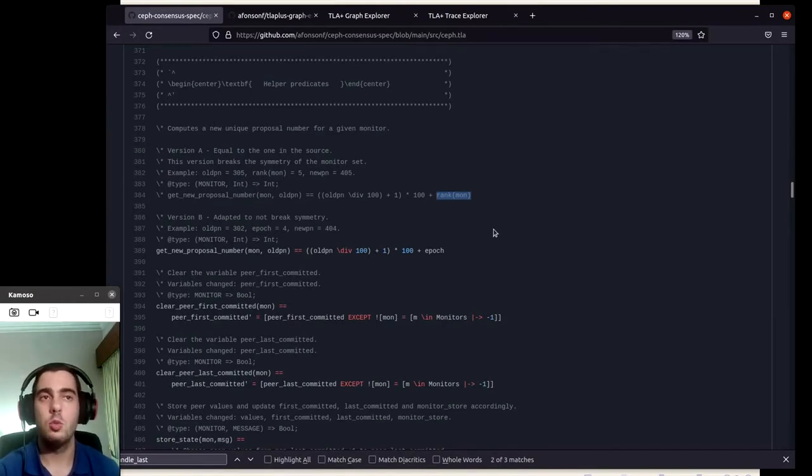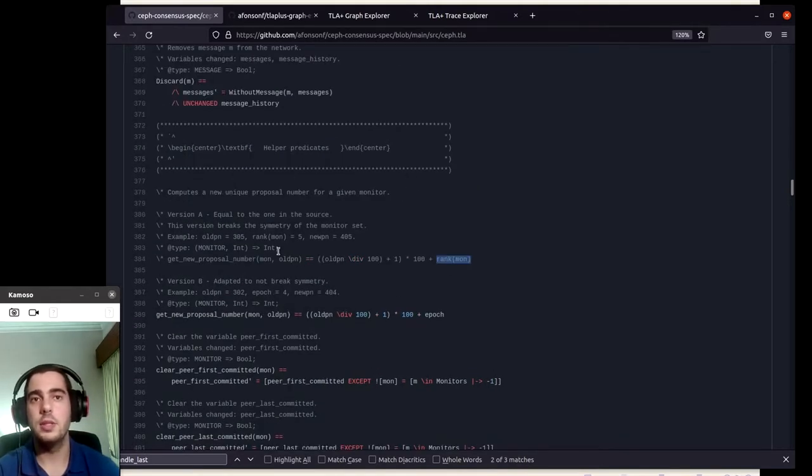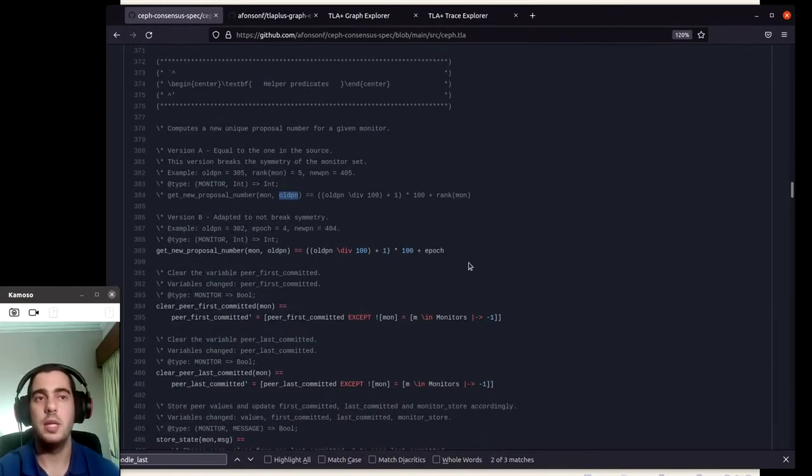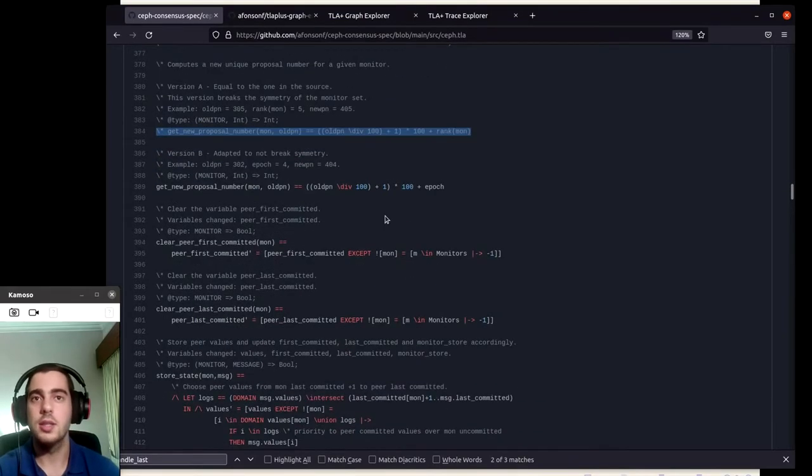For example, for monitor 1, the rank of the monitor will be 1, for monitor 2, the rank of the monitor will be 2. However, this definition makes the monitor set not symmetric, and that had many consequences on the performance of this specification. So I changed it to use the epoch variable instead of the rank of the monitor. Finding that this was a definition that was breaking the symmetry was also a little hard.